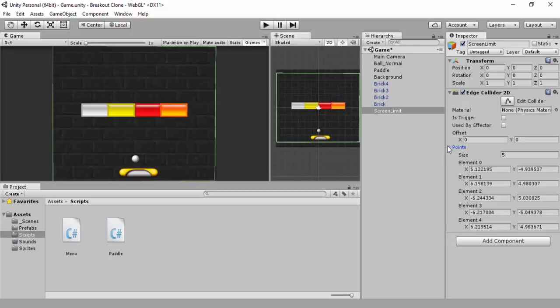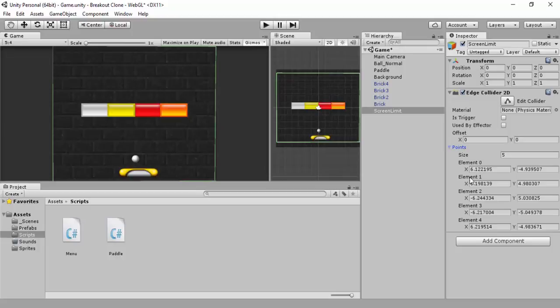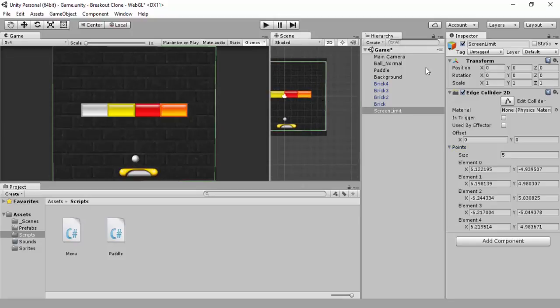So what you could do is figure out the coordinates for the corners of these, and then change these points, these elements. To find this, I've clicked on the screen limit, and in the inspector, underneath the edge collider, there's a tab called points. Each of these is 5 points, even though there's 4 corners. To make a square with a line, you've got to have 2 points to 1 edge. So this is an edge, this is an edge, this is an edge, and this is an edge.